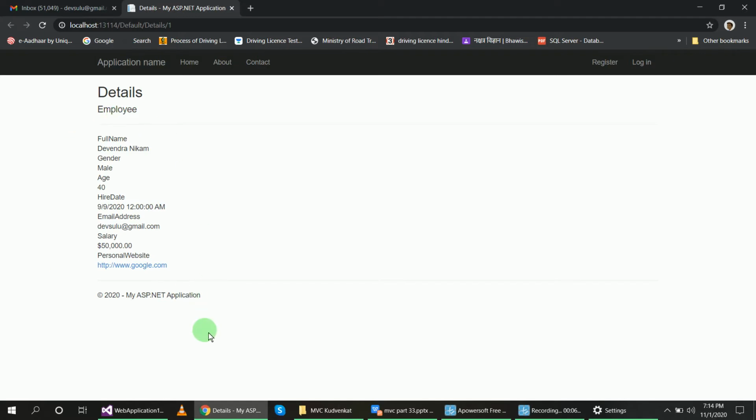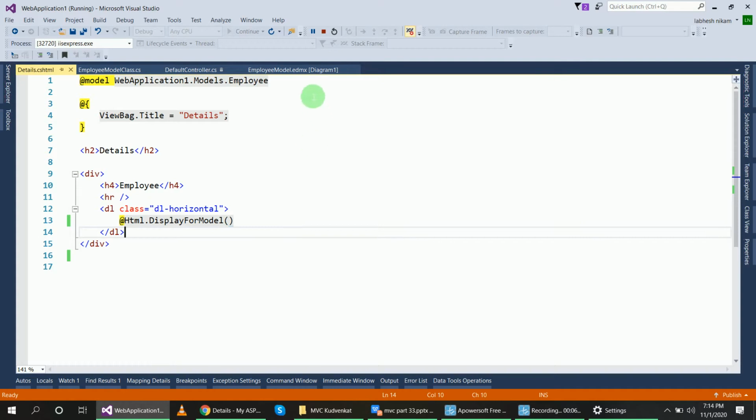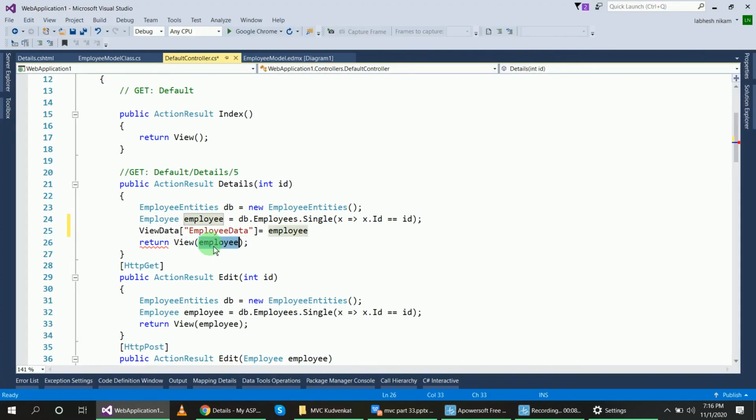Now I will use Html.Display employee data. For that I need a view data, and using view data I will display the records. So leave it and go to the details view.